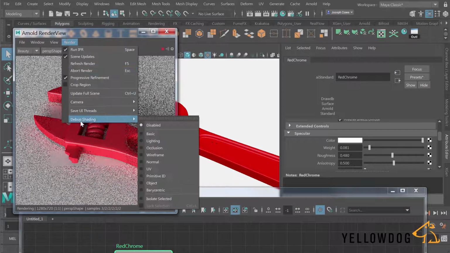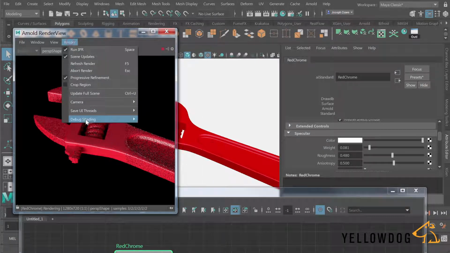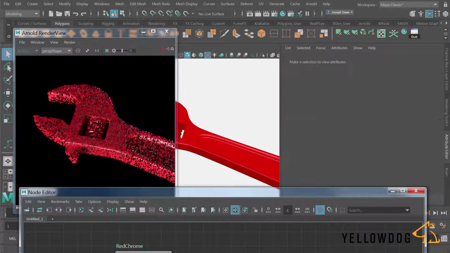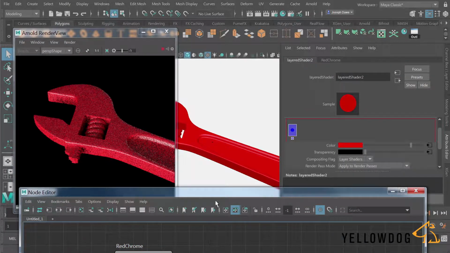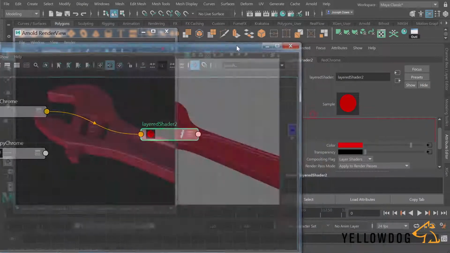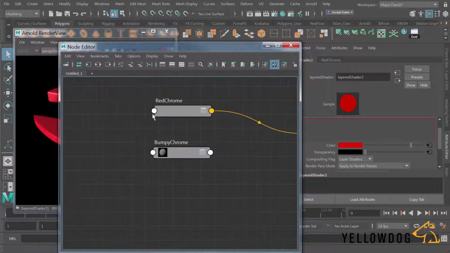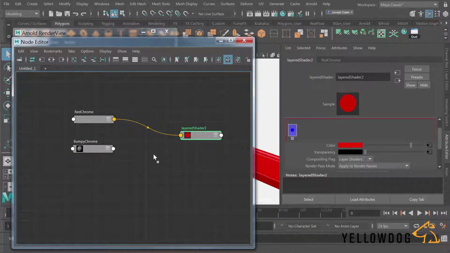So a little trick for working with the node editor for building textures is if you go to render and debug shading and put isolate selected on, it means that whatever texture you select in the node editor is going to be revealed in the IPR. And I'll show you what that means in a minute, but it's very, very useful for setting up textures like this. So next I'm going to put my bumpy chrome texture into the layered shader as well. So I'm just going to middle mouse drag that onto the work area, and you'll see that's piped in nicely.